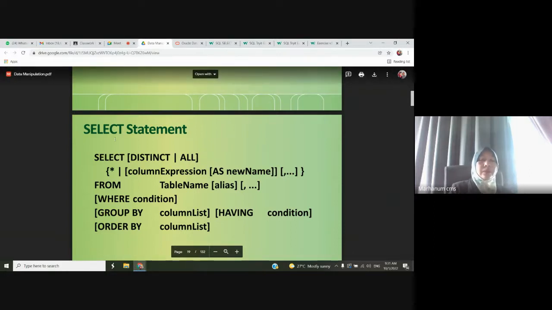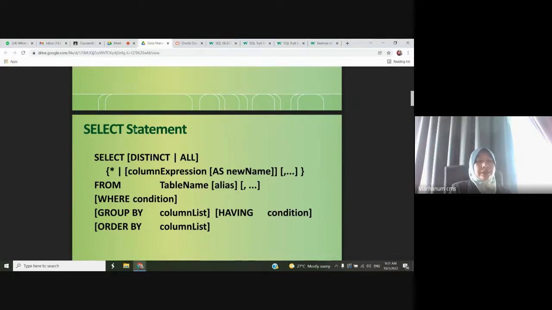Okay, so this is the important part. We want to select the database. Let's say the data is already there in the database, already keyed in, the tables are there. So we want to do the analysis. This is where the analysis part starts. Okay, so we use a select statement.